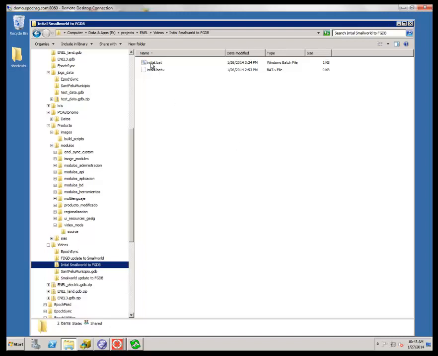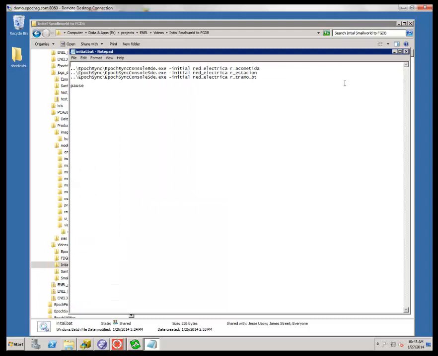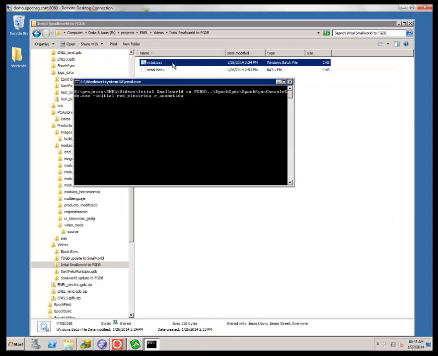For the purposes of this demonstration, I've created a batch file that contains 3 simple commands to begin the initial synchronization of the data. This is defined by the executable, task, source, dataset, source table. Double click. This particular area takes about 4 to 5 minutes to synchronize, so I'm going to pause the video until it is complete.